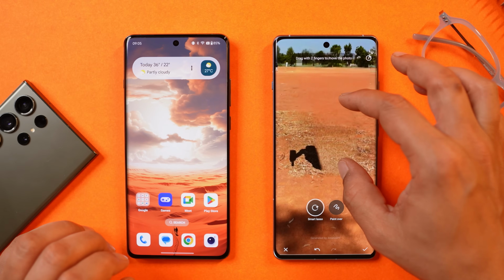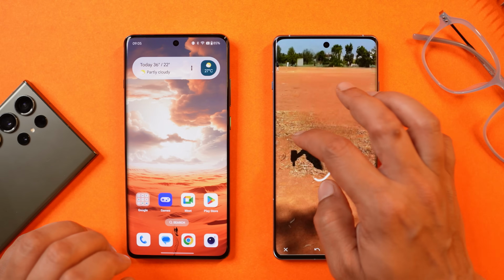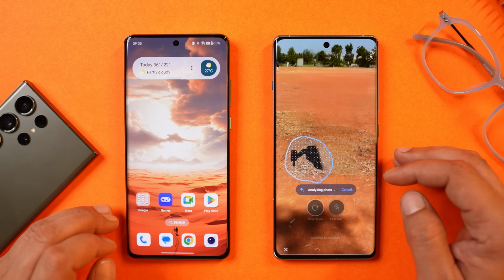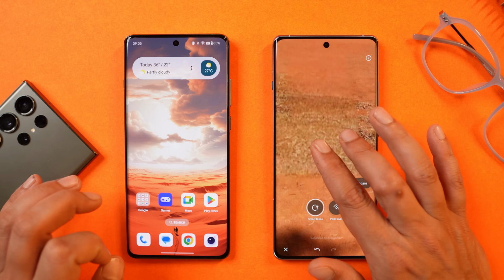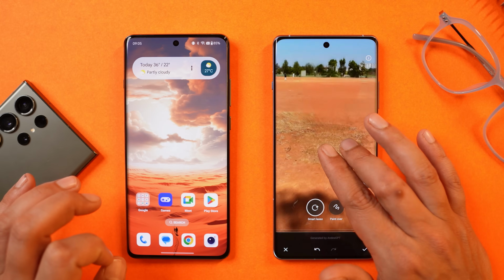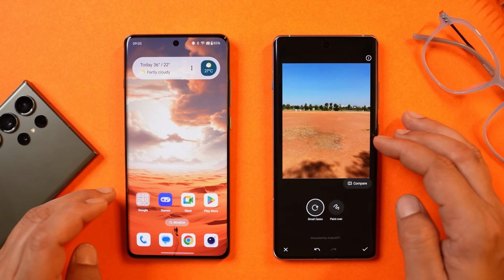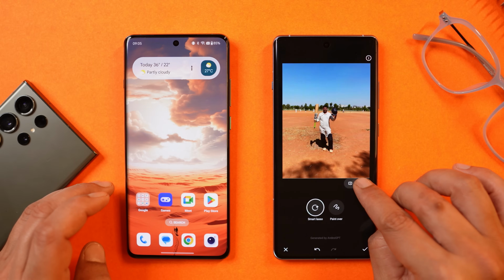If I zoom in this photo, shadows are still available. I'll try to circle the shadow also and let's see if it gets removed or not. And yes, it does the job pretty well. Unless I zoom in too much, you won't be able to make out if any object has been removed or not. Tapping on compare, you can see.